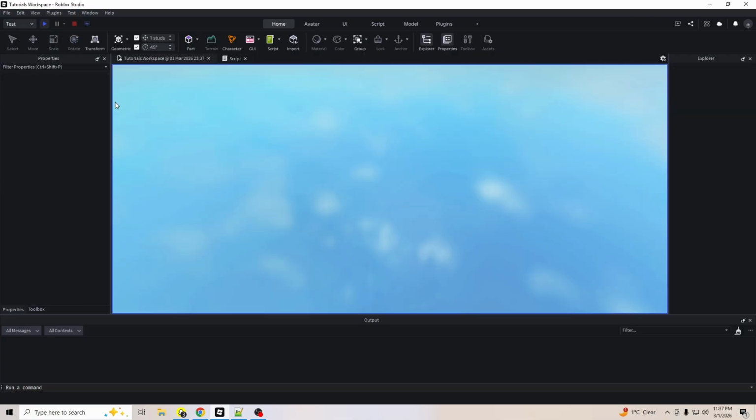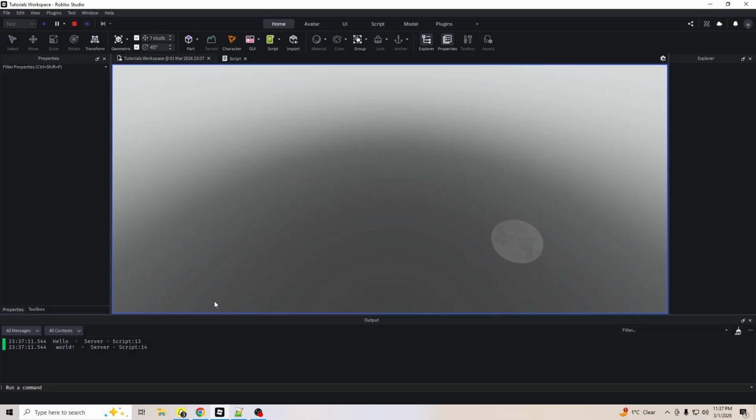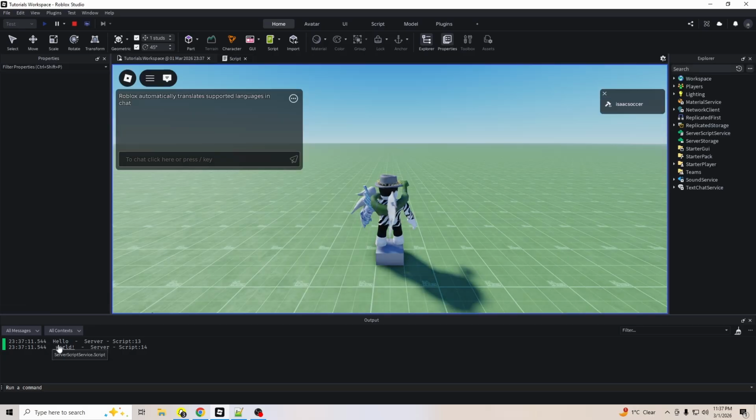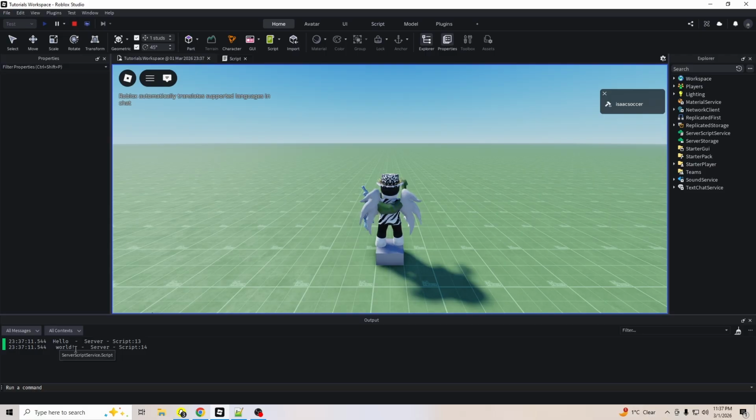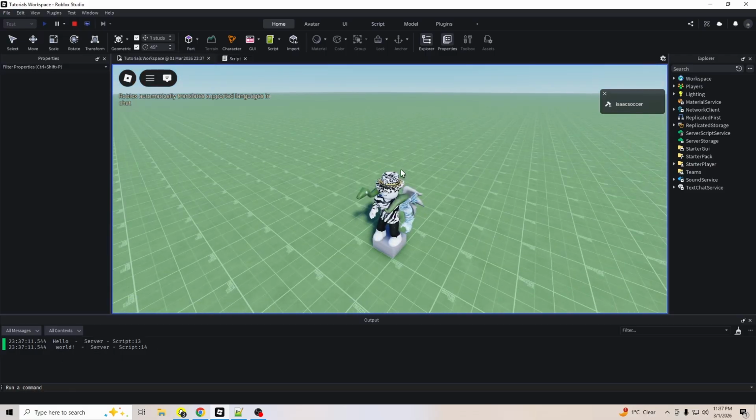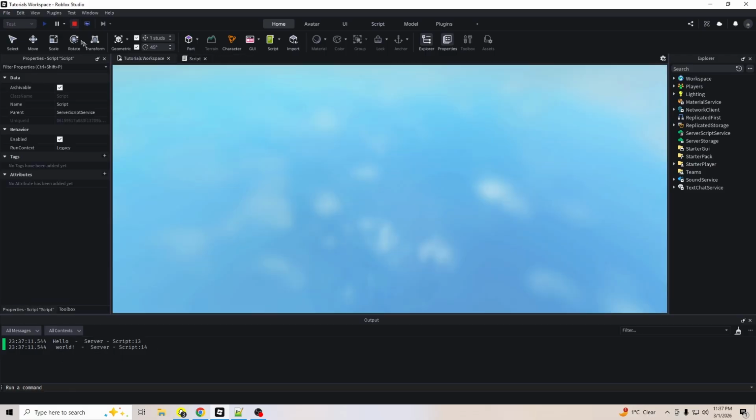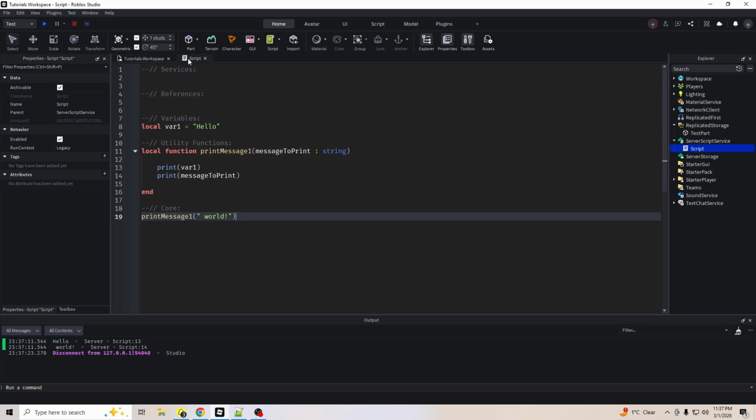Let's go and run our game. And would you look at that? It says hello, space, world, exclamation mark. And that is just a simple example of how you would make a function to print a message.